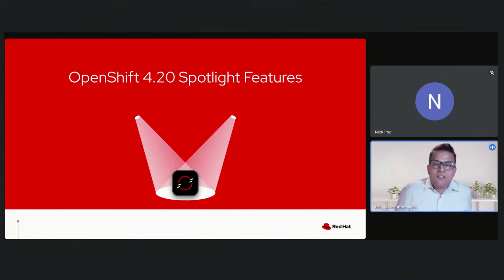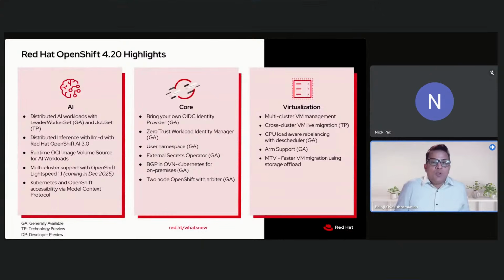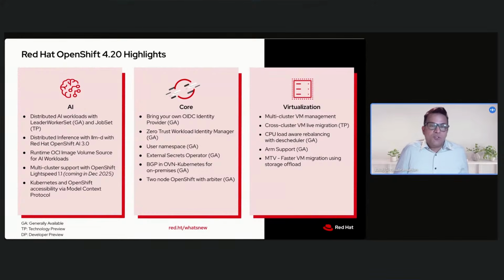Thanks, Nick. Now let's talk about the Spotlight features in OpenShift 4.20, the major updates that shaped this release. With OpenShift 4.20, we are advancing the platform across three key areas: AI, core platform, and virtualization. First, on the AI front, OpenShift continues to evolve as the best platform to run and scale AI workloads.